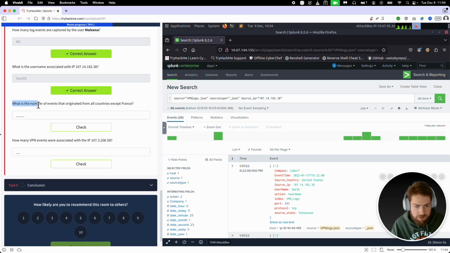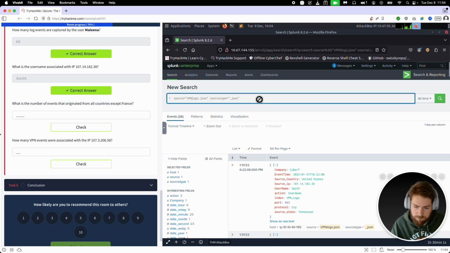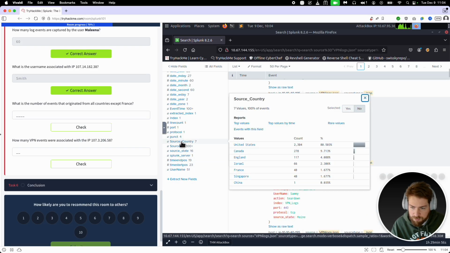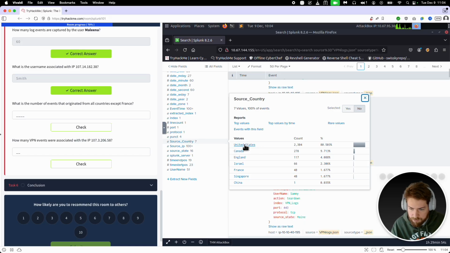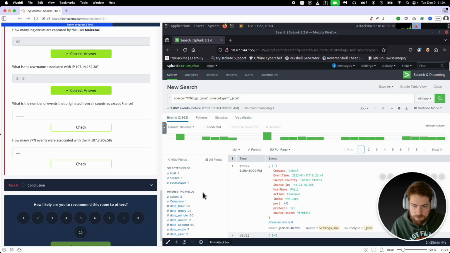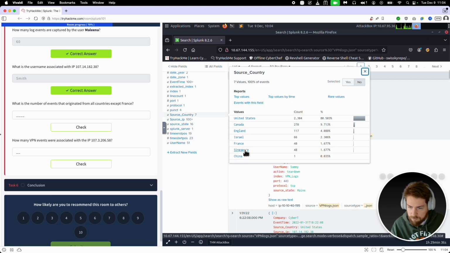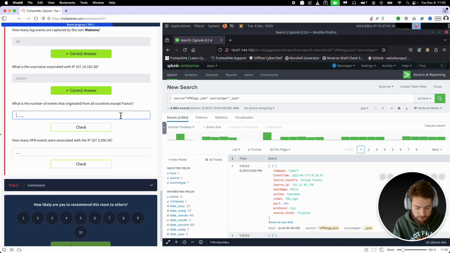Then they ask us what is the number of events that originated from all countries except France. So you must be able to select a country, say source country, and France has 48 events. So basically we have the number of events minus France, minus 48. So we have 2862 events minus that 48. Let's see, that's 2814.